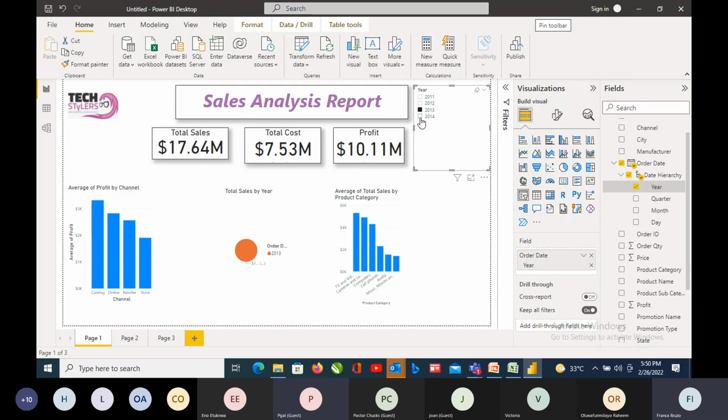And 2014 here. So the visual would tell you the details for each year. That's why I use the year as a slicer, so it tells you the different values. Do we have any questions on this?